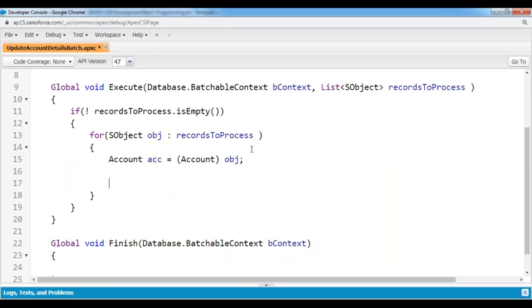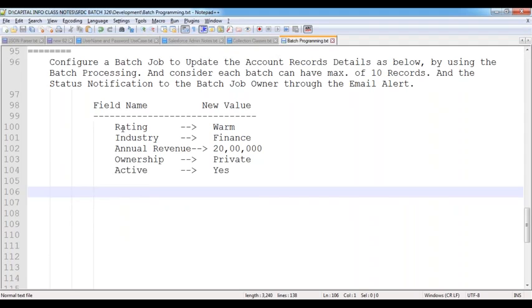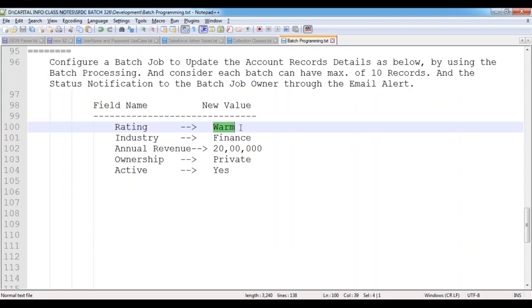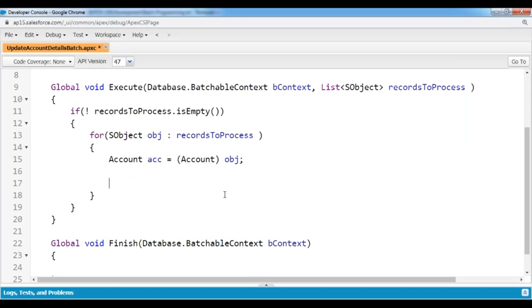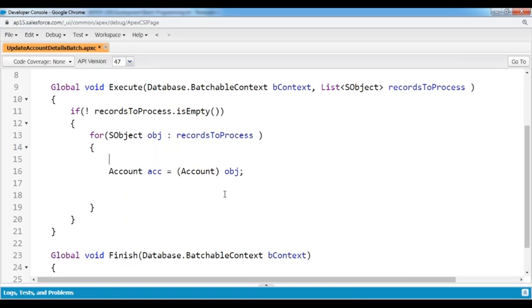What needs to be done? Update directly. We need to assign the values, right? Now, what needs to be done? For these records, we have to assign the values over here for these fields. Assign the values here. Now, here I'm indicating the comments.